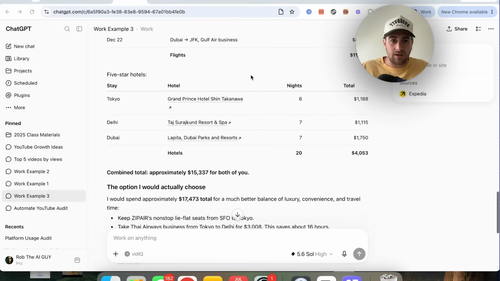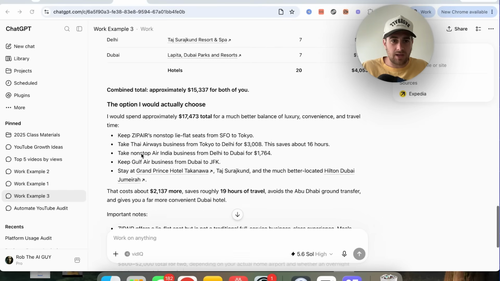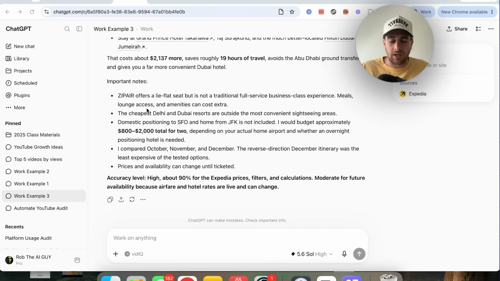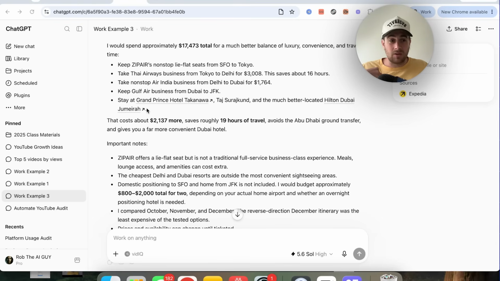Now, if we come down here, this found some great hotels right here, goes through the combined total. And again, this is incredible that it was actually able to do this, because otherwise I would have been left to do this. She would have been left to do this. Neither of us want to do this.